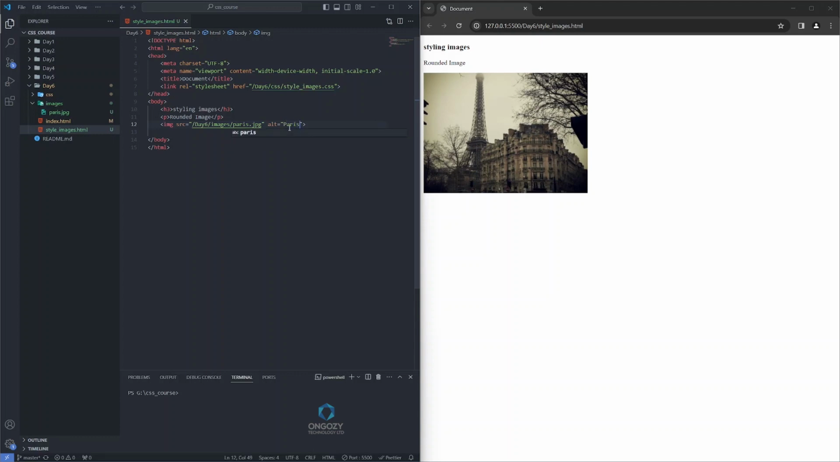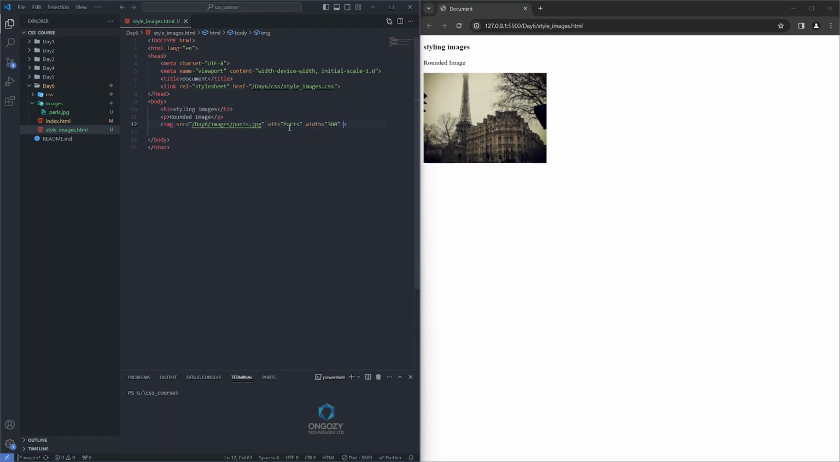I'm going to have a height and a width. We're going to have a width of 300 and a height of 300.